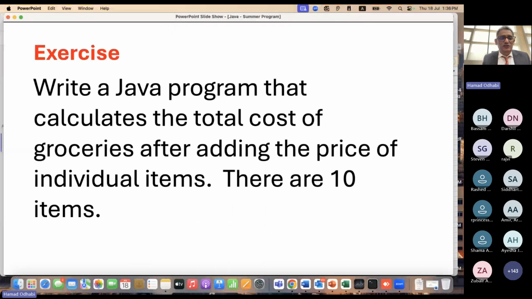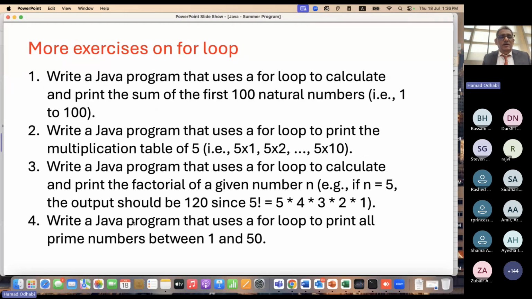Okay, let's continue. There are lots of things we need to do, and we have only 24 minutes. So let's jump here. These are more exercises on the for loop. You can do it on your own time.